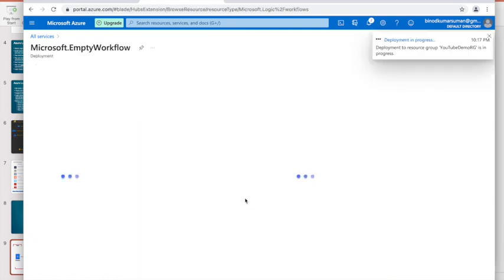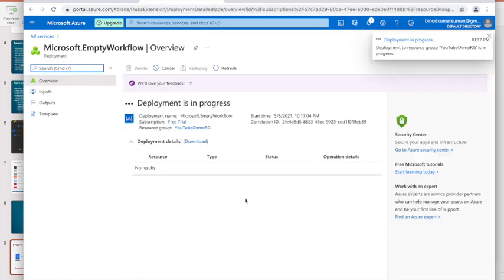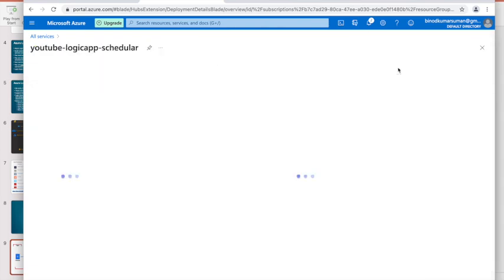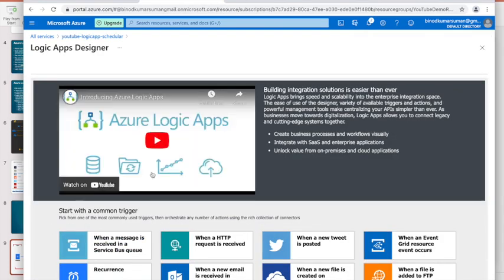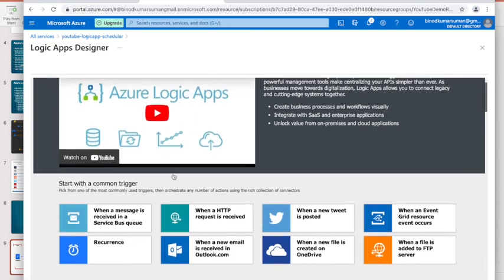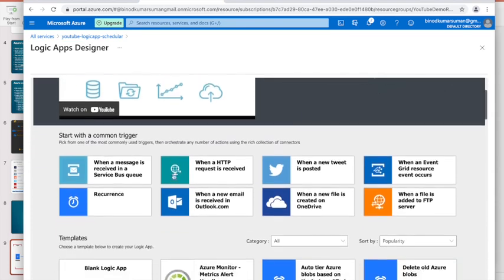Now, as I discussed, in Logic App there are two ways to create the Logic App. One with the help of a template, which means many things are already there. And second, you can start with the blank template. So if you see here, this is the Logic App. This is the first page you will get. And this video will explain what the Logic App is. So you should go and watch that video.